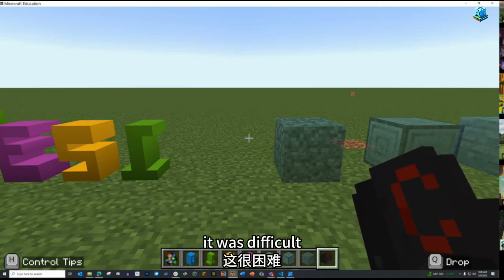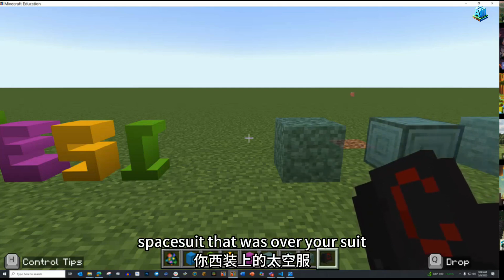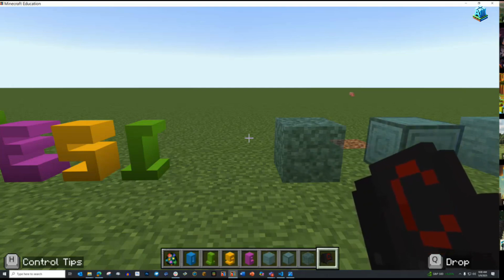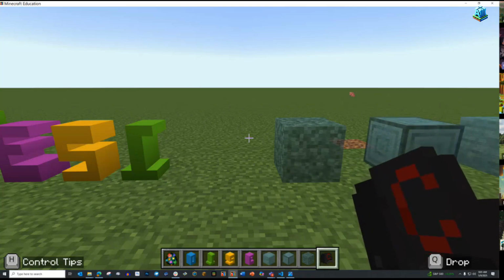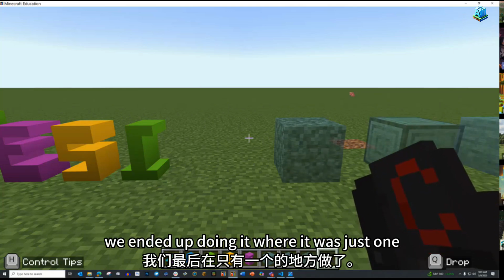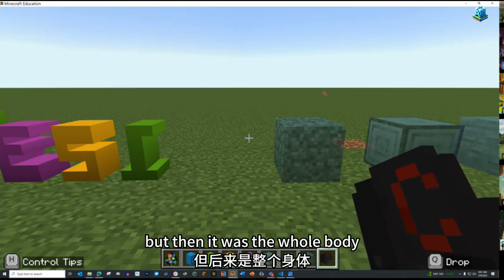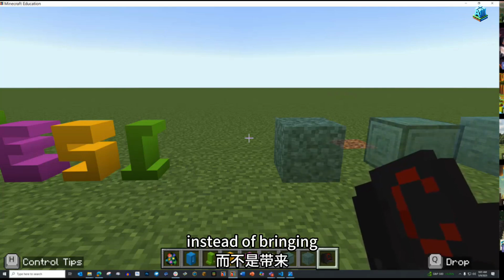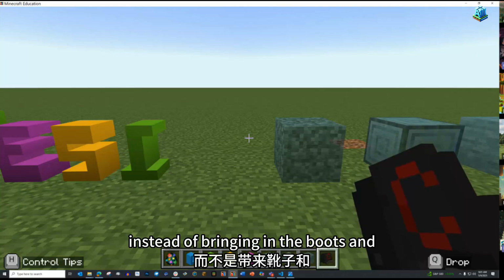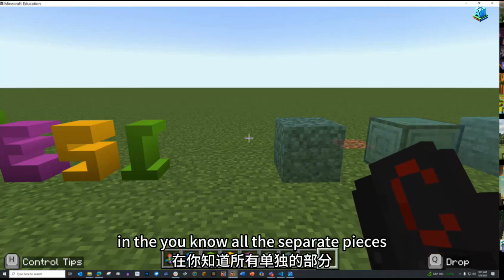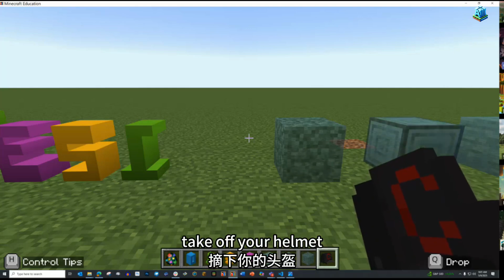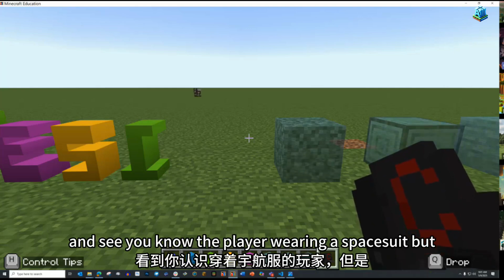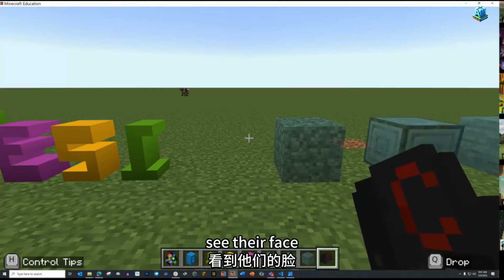It was difficult. I wanted to make a big puffy spacesuit that went over your suit. What ended up happening was that we did it as just one piece. So it was the chest piece, but then it was the whole body, instead of bringing in the boots and all the separate pieces. That's cool. But the one piece we kept the helmet separate, because we wanted you to be able to take off your helmet and see the player wearing a spacesuit, but see their face.